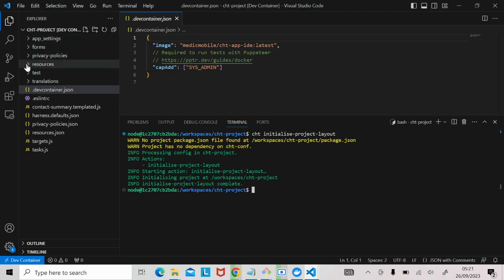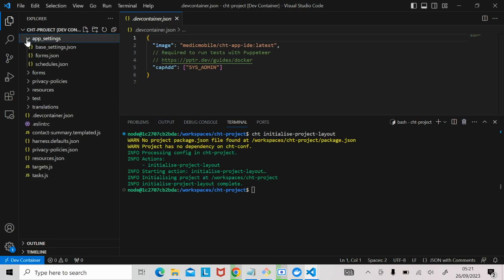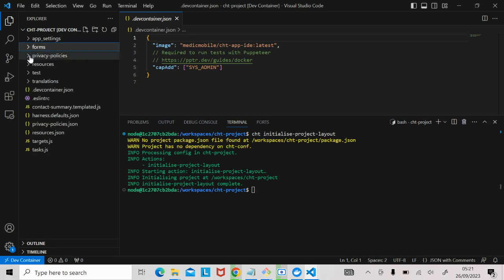As you can see now, the project directory looks different. It has a different framework. It has a couple of subfolders in it. We have app settings, forms, privacy policies, and all these are empty because remember, it's just an empty framework of how CHT project directories look.